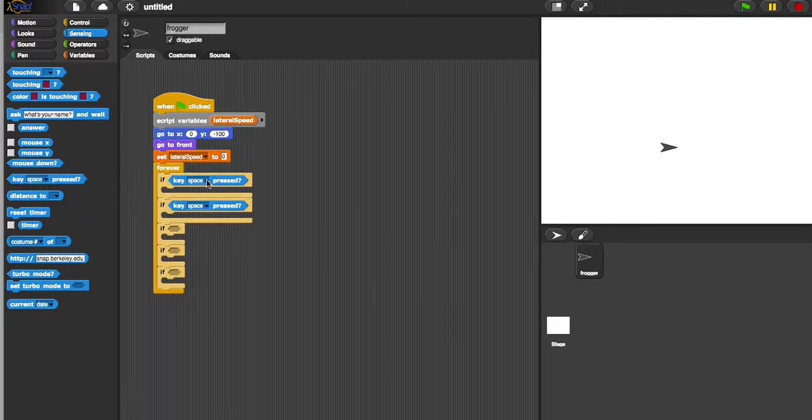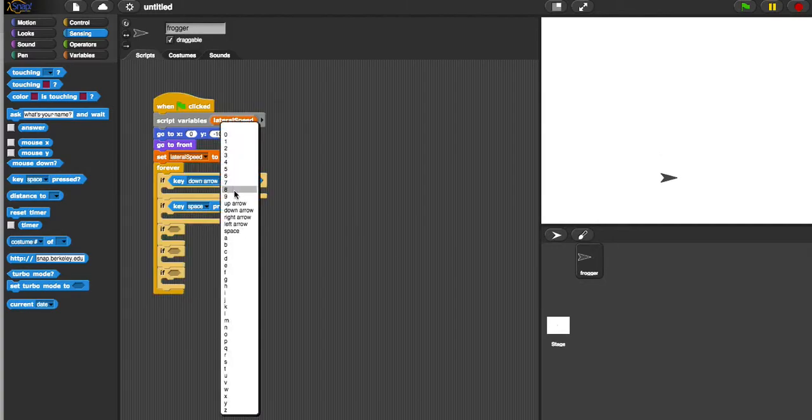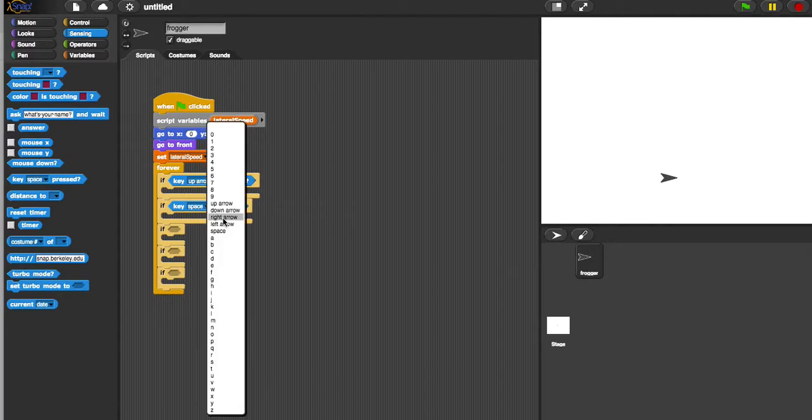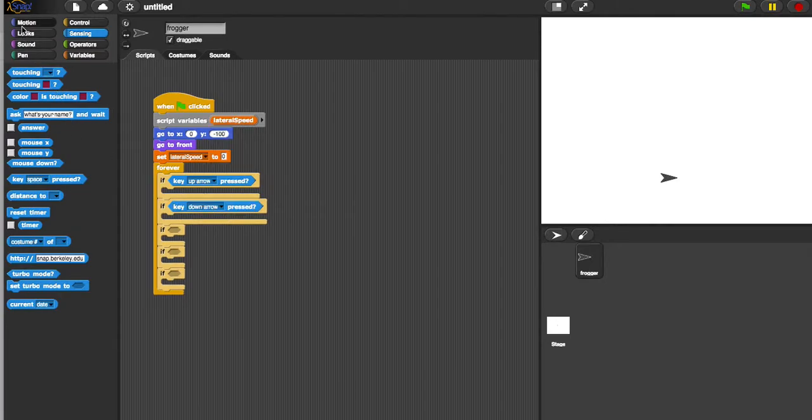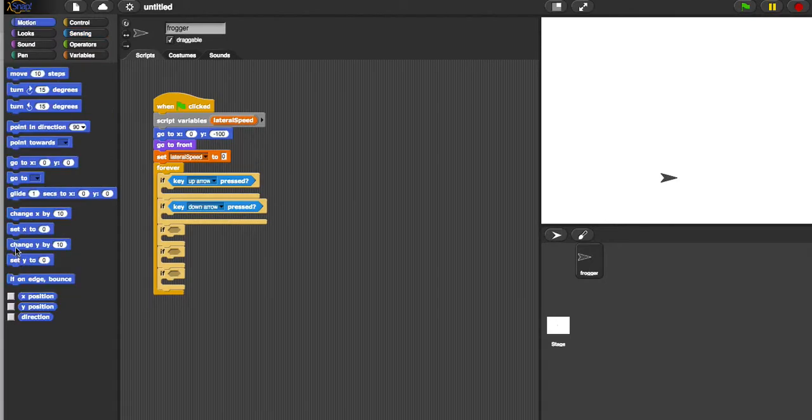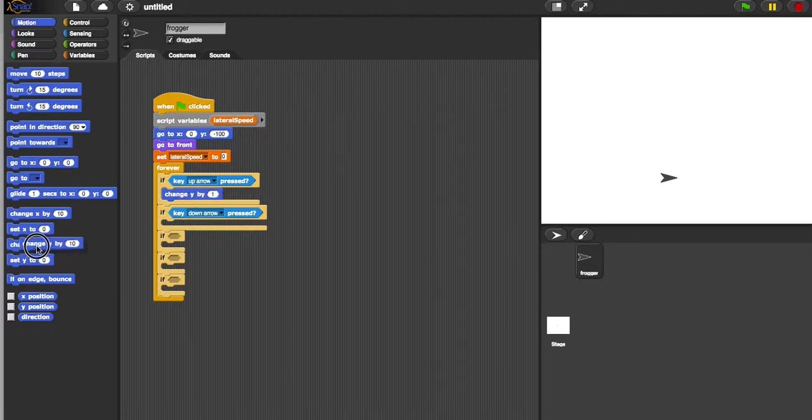So for the up and down arrows, I think up should be on top. There we go. It's the same as Mario. We're just going to change the Y position of Frogger by 1 or by -1.